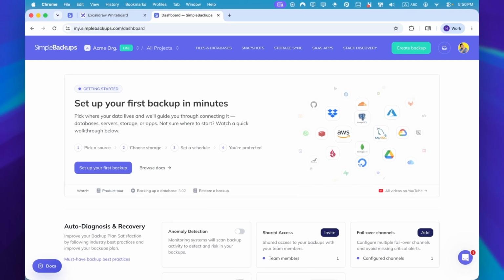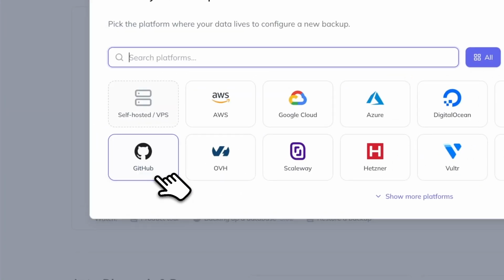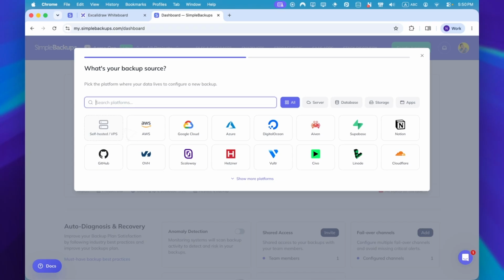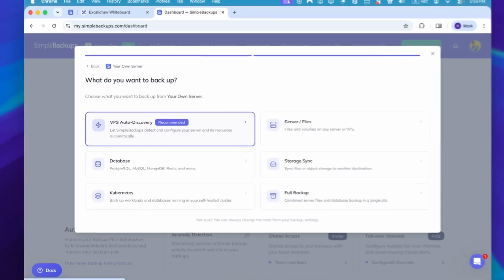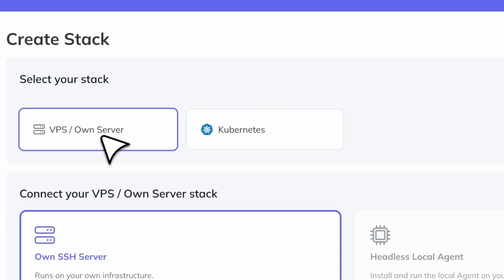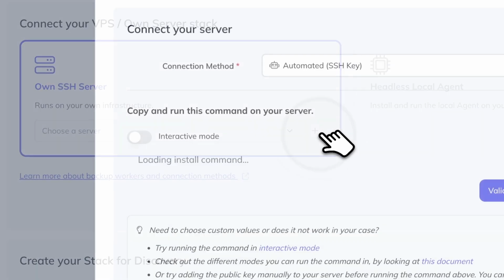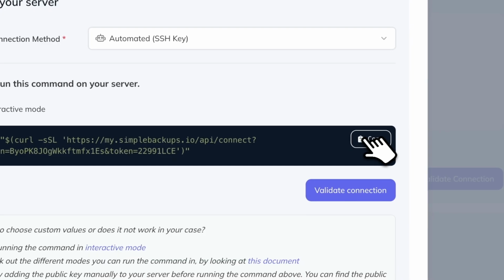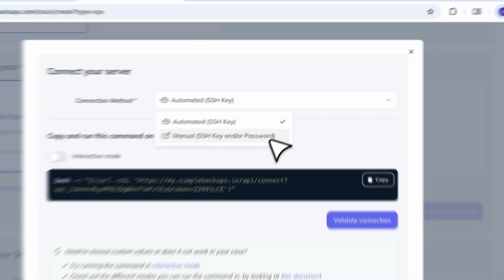Get started, create an account on SimpleBackups, and let's set up our first backup. Click on that button. Then I'm going to be backing up my self-hosted VPS, but you can really set up anything you want. And I'm going to actually run an auto discovery, which means SimpleBackups will do its best to discover all of the paths that you need to back up. Let's do that and connect our server. To do that, click on this plus icon, copy the script, and just run it here. And don't worry, you can also just connect it manually. We have many connection methods.